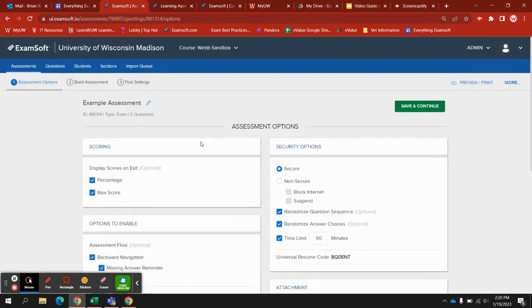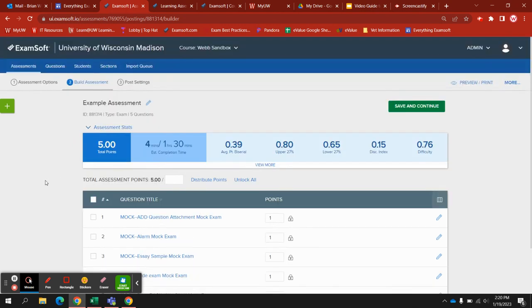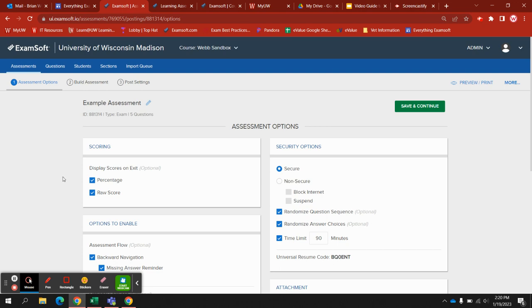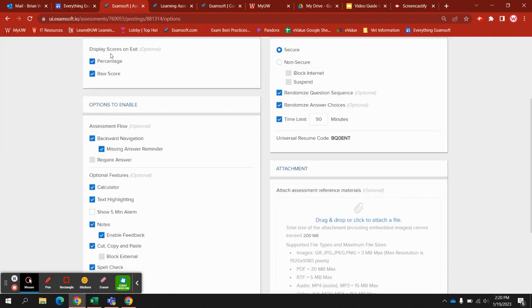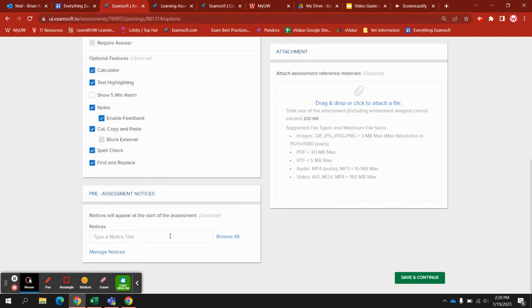When that's done, you're going to have your questions. You can still make adjustments at this point to the questions, to their points, and to the settings of each question. Under Assessment Options, again, you're going to need to choose how you want to display results, navigation, tools that students might use, a pre-assessment notice, and the attachment that they can access throughout the exam.